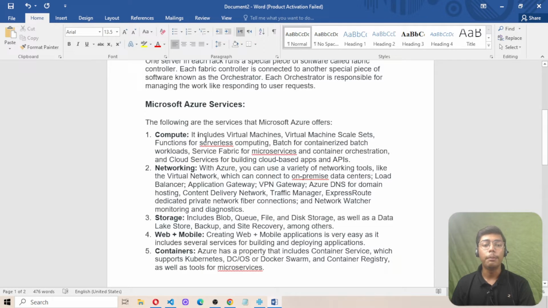So what is compute? Compute includes virtual machines, virtual machine scale sets, functions for serverless computing, batch for containerized batch workloads, service fabric for microservices and container orchestration, and cloud services for building cloud-based apps and APIs. Like if you want to build any cloud-based app, if you want to use APIs, like using virtual machines and their scale sets, for that you can use compute, which is called serverless computing, and it is used for containerized batch workloads. And if you want to use service fabric for microservices, for that as well you can use compute, which is a plus point there.